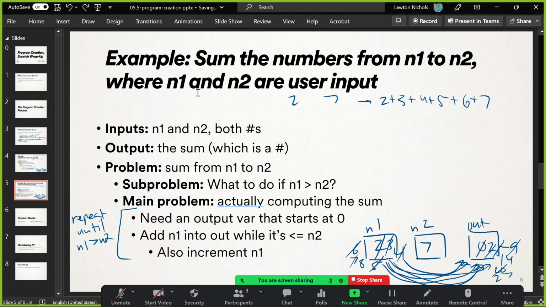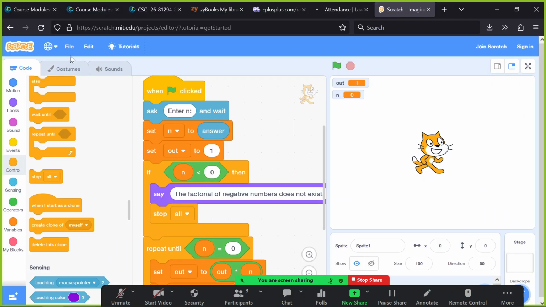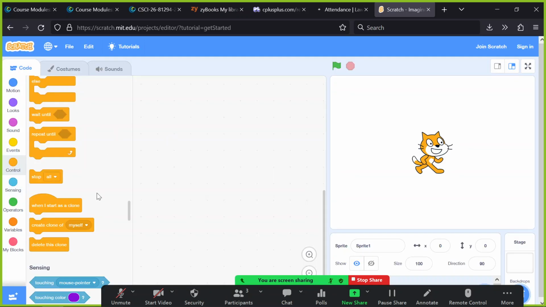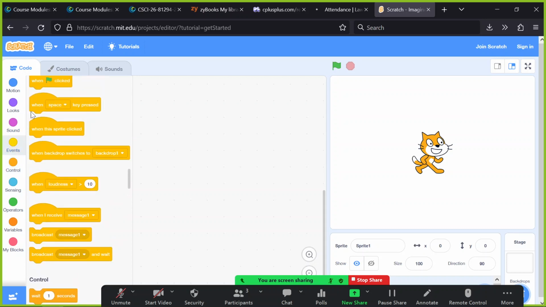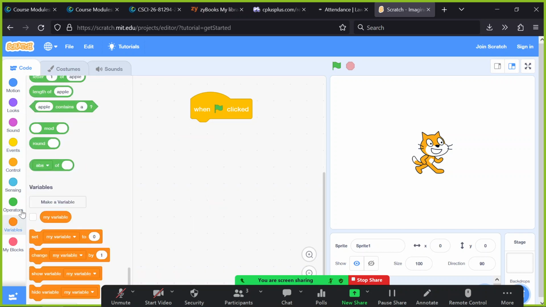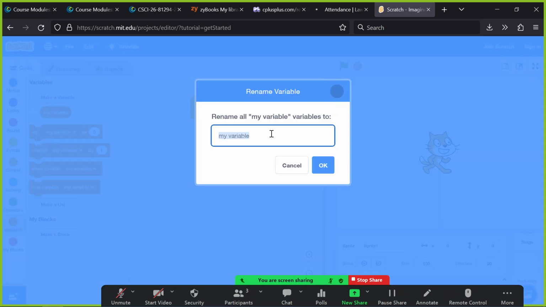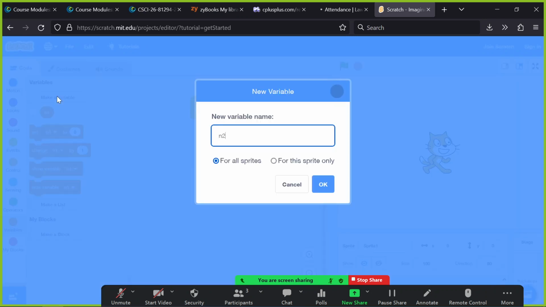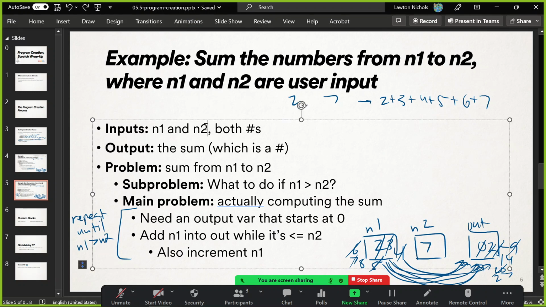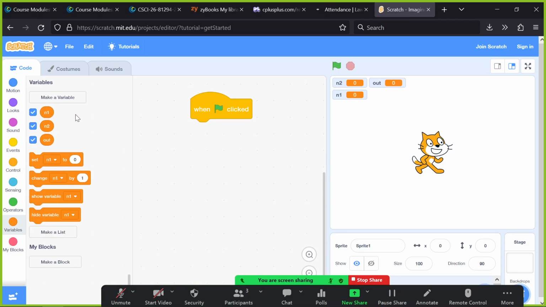So, yeah, with that, let us write that program. File, new. Sure. What do I need? Let's do a green flag. Let's get 2 numbers from the user. So I'm going to need 2 variables to hold them. N1, I need an N2, and I'll need an out variable. I'll just check them all, because why not? There you go. And then I need to get those numbers. Like, what's the first number? What's the second number, user? So I'm going to need to ask the user twice, once for each number.